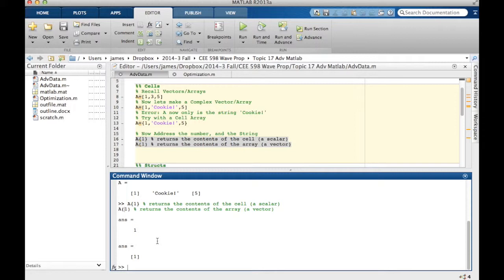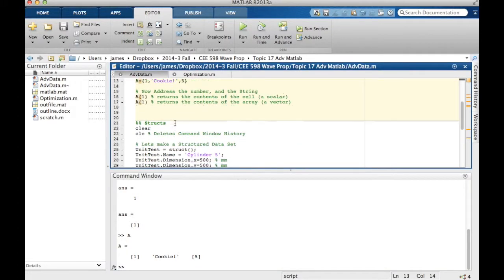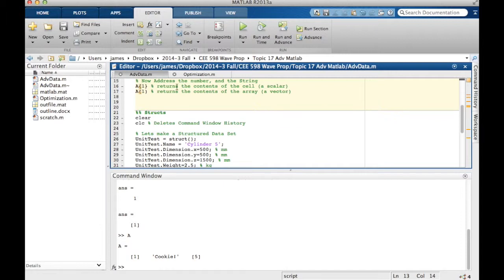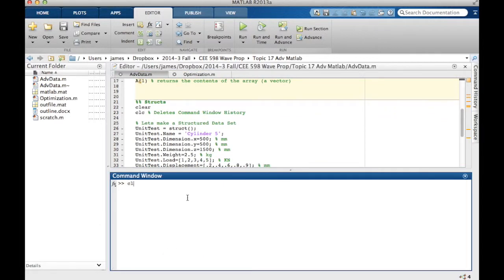So you can see that a cell, as we defined as A, is just a vector of vectors. And so this is a vector of length 1 inside the vector at location 1, and this is a vector of length cookie inside the vector at location 2, and this is a vector of length 1 of the numerical 5 at item 3. So moving on to structs, we'll clear the screen here.